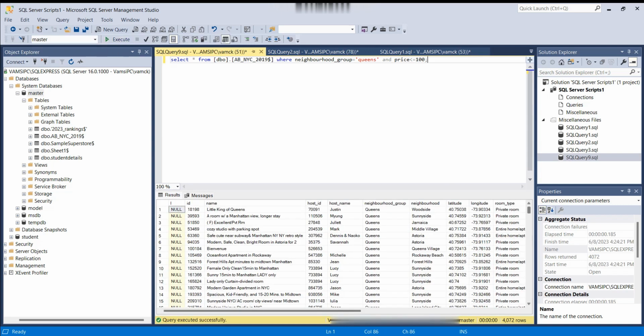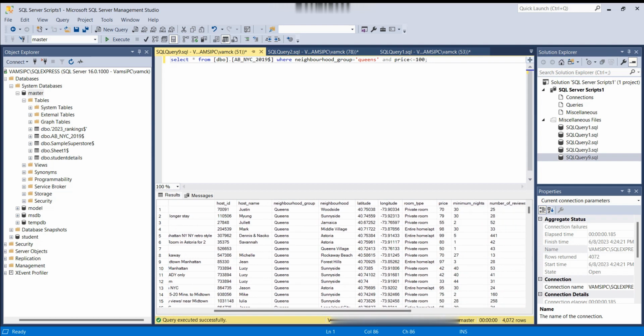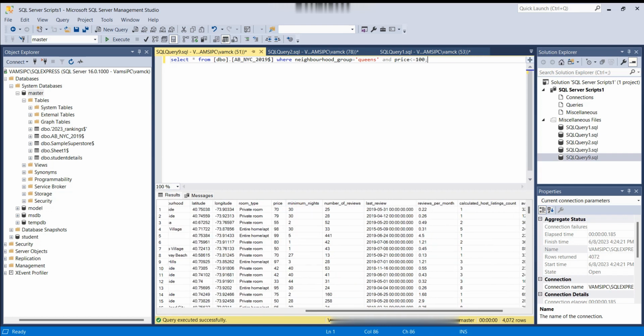Yeah, so here we now have 4,000 rows, and we can see it is filtered based upon the neighborhood group as well as on the price. And we can keep adding to these conditions. So you can filter based on room type, or just the neighborhood, or number of reviews, or the last review date. You can just keep going based on the particular requirement you have. This is just a sample.